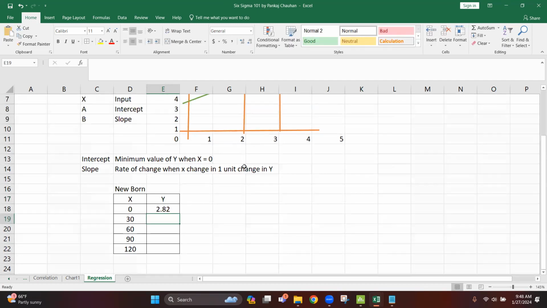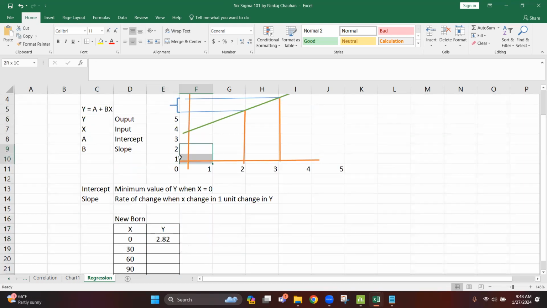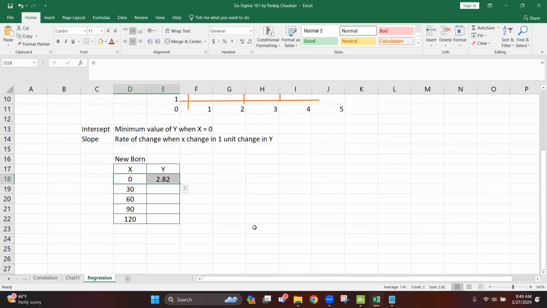Now you can see what I was telling you about the intercept. The age of the baby is 0 days and the minimum weight of the y variable is 2.8. So here you see this gap up to 2.8. This is what is called the intercept, the gap between when x is equal to 0 and the y variable's value. So this is your intercept.